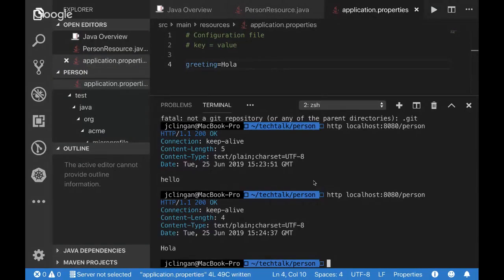So there's an order of precedence with MicroProfile, right? Where it'll look at the config file first and pull it out of there. You can override that by using an environmental variable, and you can override both of those if you use a Java system property, right? By -d greeting. Okay, so that's pretty cool.